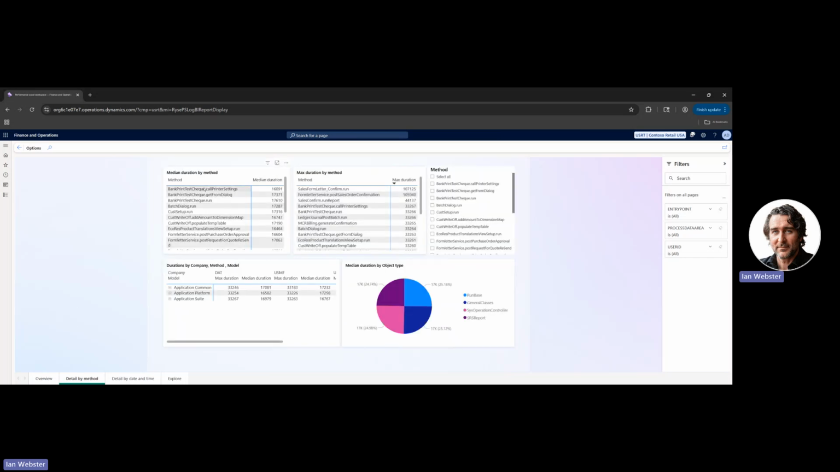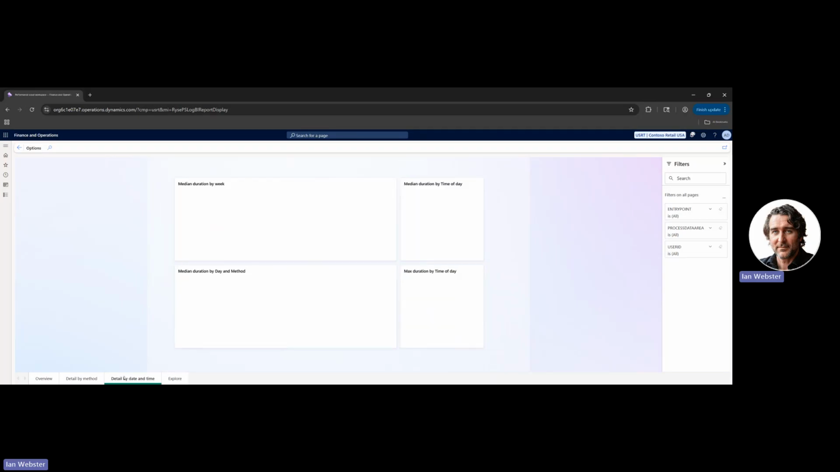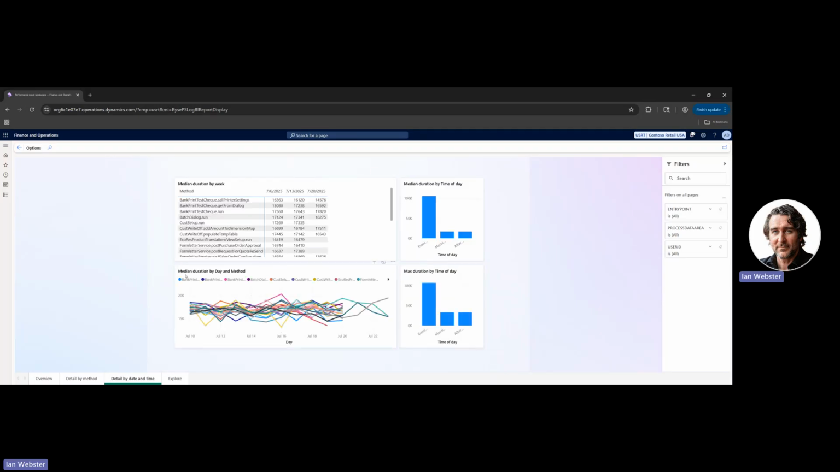Look at things like median duration by method, max duration by method. You can slice and dice by particular methods. You can look at it by model. So this is a very good way of highlighting maybe for third parties, giving you some issues with performance. We've also got by date, so you can see the median duration by day and method.